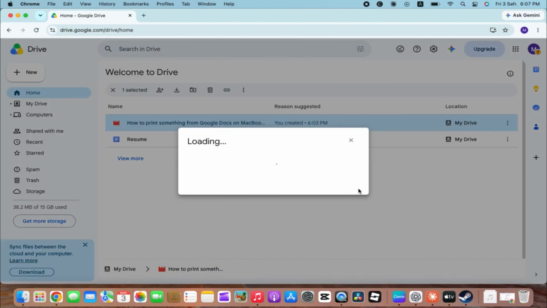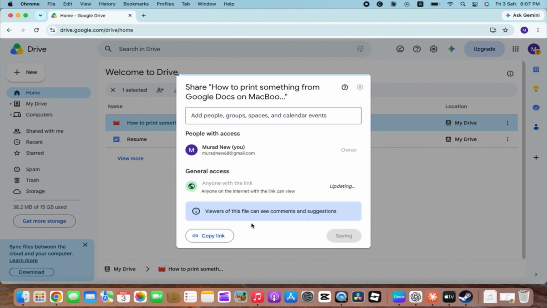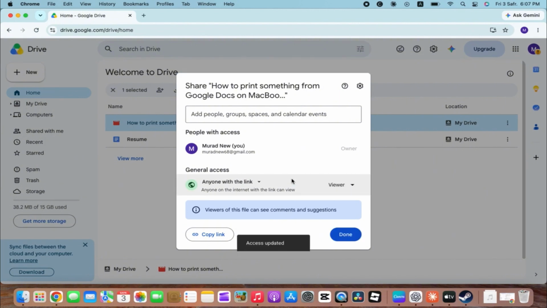This is the most important step. Under General Access, you'll probably see Restricted. Click the drop-down menu. Then select Anyone with the link. This allows anyone who receives the link to open and watch or download the video without requesting access.